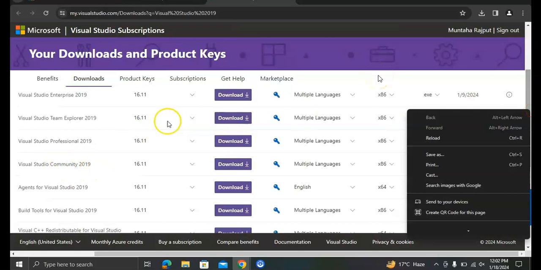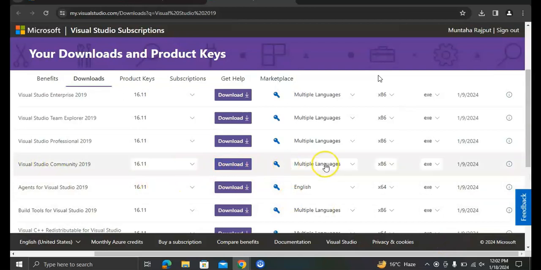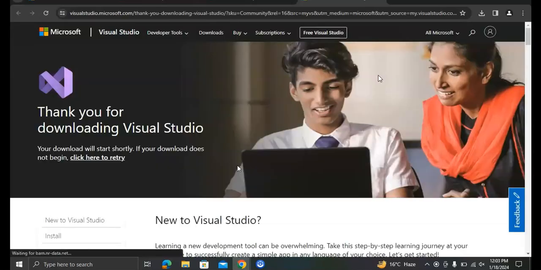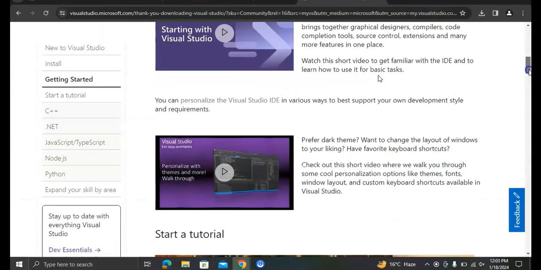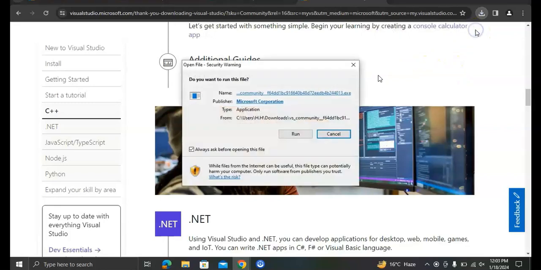Also, let's just check all these things and click on the x86 executable file, multilingual version. Just click download. Here we are on the thank you page for downloading, and you can see that the file has been downloaded. Alright, so let's open it and begin the installation process.